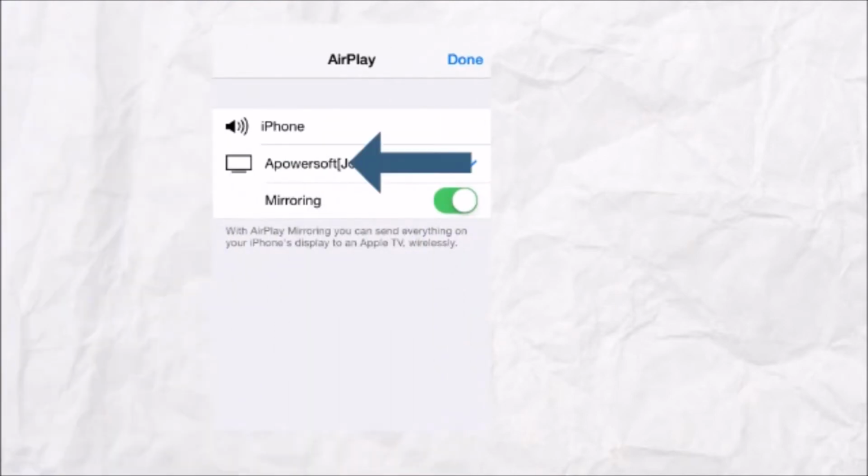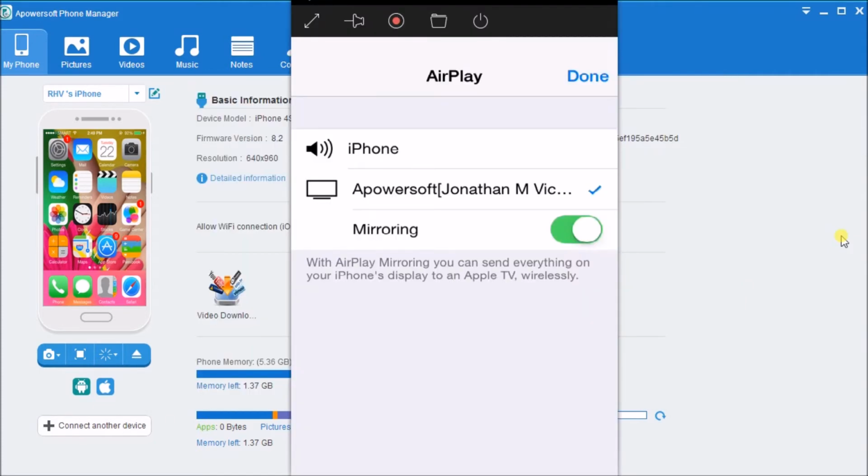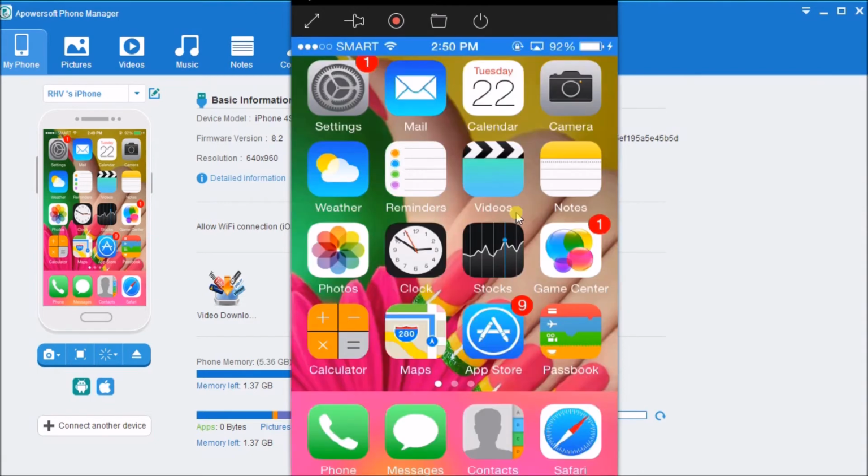Next, you'll see an icon of a TV screen with its name. Now click this icon and then make sure that the mirroring option is on. The phone screen will then be mirrored on the PC.